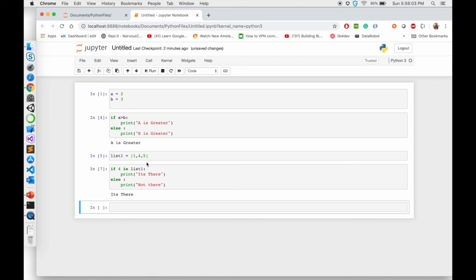So that's how if else conditionals work, where it checks if a particular condition is true, then do it, else do something else. It's quite helpful in programming and we'll be using it quite a lot.